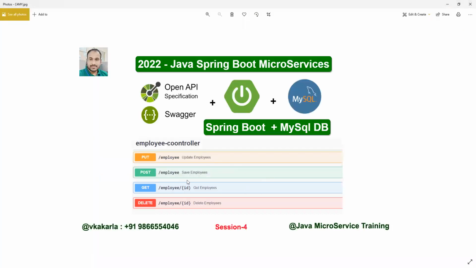Here, all four kinds of operations we will do, but with the integration of MySQL DB, we will see how we can configure it. For this you need to install the MySQL database in your system. The default port number of MySQL database is 3036, okay, 3036 or 3336.